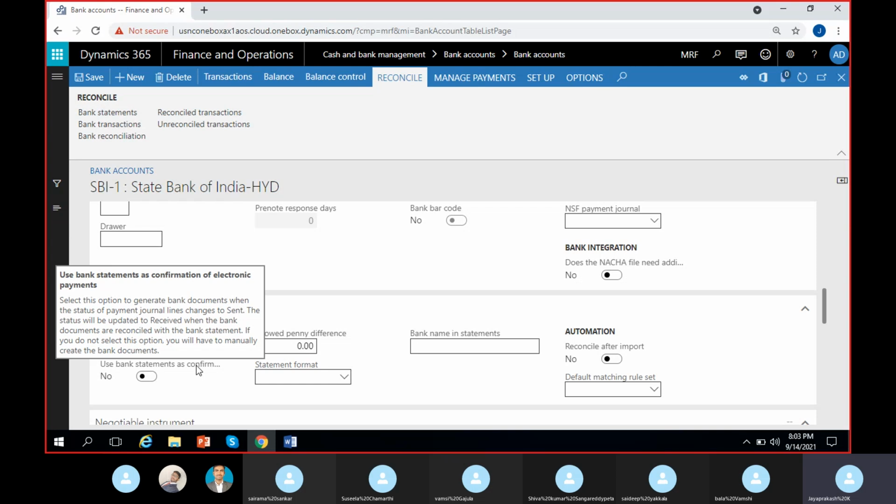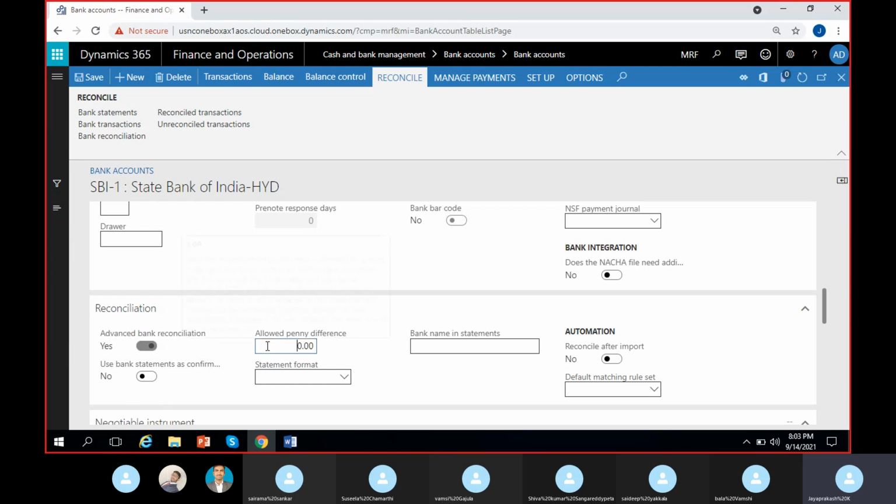So you can use this option to generate bank documents when this is made, and you can give the allowed penny difference between the bank document transactions and the transactions that you have recorded in the system. Sometimes you record your transactions to the penny amount, but banks might round it off to the nearest number, or in business you might round it off, but the bank might record the accurate numbers to the cent. So in that case, the allowed penny difference between those two transactions from bank statement to our Dynamics is what we have to give here.